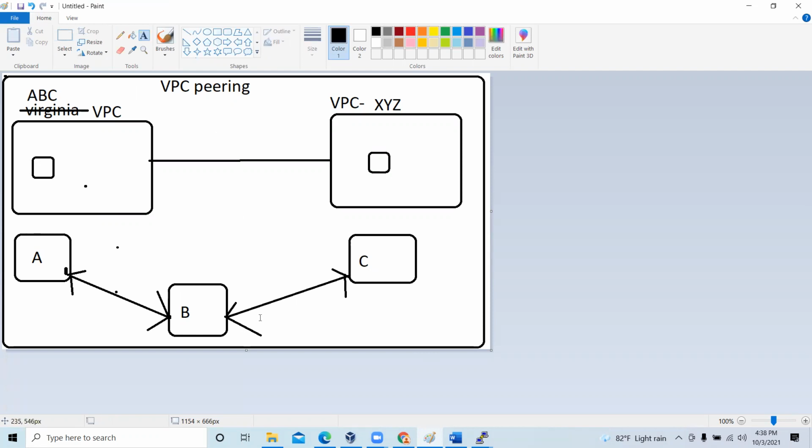Now, how about A and C? What about this A and C? Are A and C paired or not, guys? VPC A is paired with VPC B, and VPC B is paired with VPC C. My question is, what about VPC A and VPC C? Are they paired? Any answers?